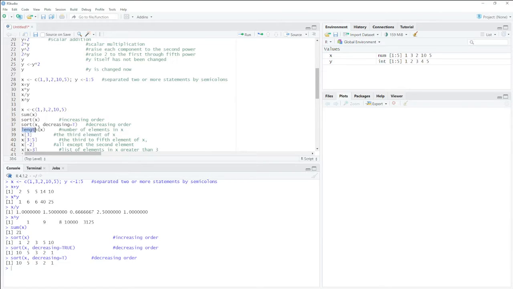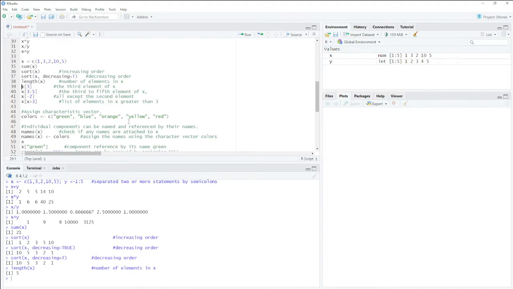Length will tell you how many things are in the list. So how many numbers are in here? We can count. There's 1, 2, 3, 4, 5 of them. So length will give me 5. There's 5 things that make up x. All right. Let's start scrolling down a little bit. I'm going to go ahead and clear this.